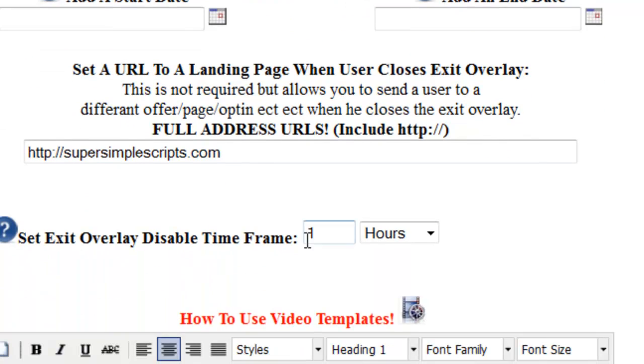Now this is important. It's always present. It's defaulted to 1 hour. This is the timeline that has to expire. Once a user activates an exit overlay, this particular time would have to expire before that exit overlay would show to them again if they came back to that URL.